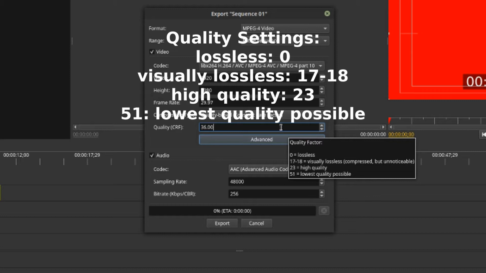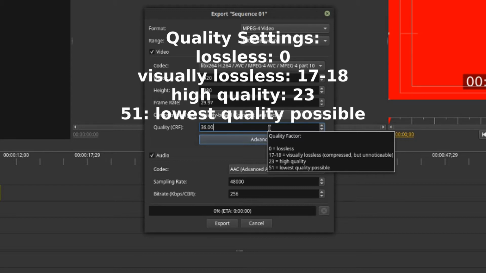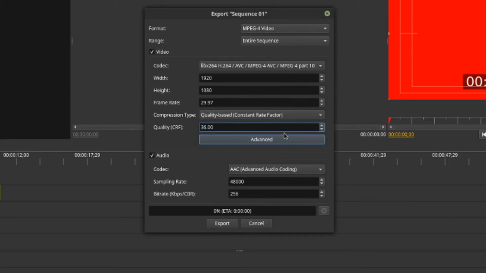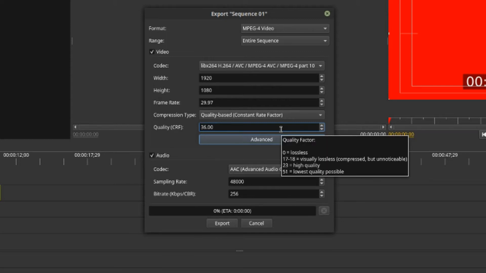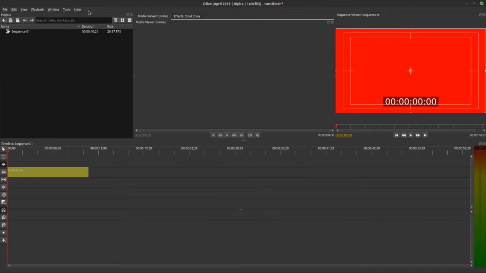23 is high quality, and 51 is lowest quality possible. So I think that if you set this anywhere between 20 and 23, you're probably going to get a good video feed. Something along those lines is probably about right. I'm trying to remember what I set it to when I render. I haven't rendered on this machine that I'm recording off of, so I don't know.